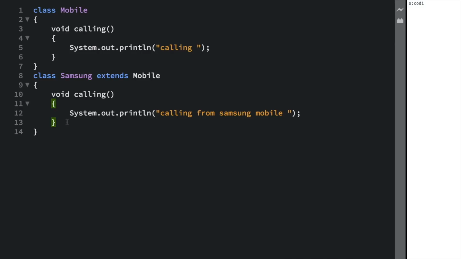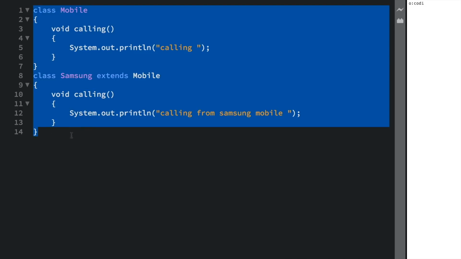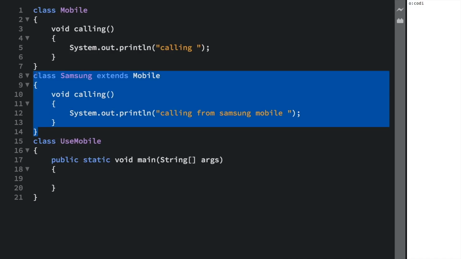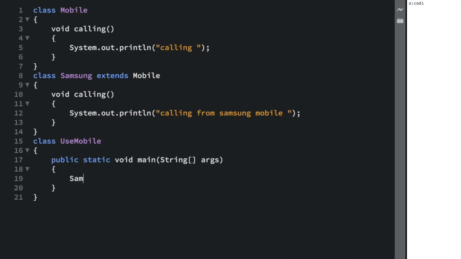Alright, so right now let's use these two classes. Just to experiment, I'm going to create another class called UseMobile, and there you go. Here we have a main method, so let me quickly type that in, and let me write the String arguments here. First of all, we're going to do upcasting here, so let me create the object of the Samsung class and store it in a mobile reference manually. So let's create the object of the Samsung class: Samsung s equal to new Samsung.